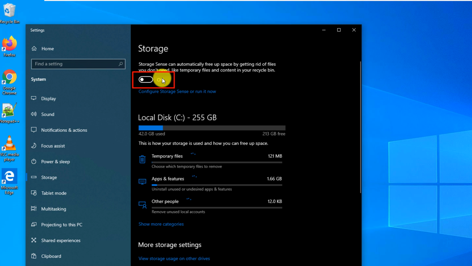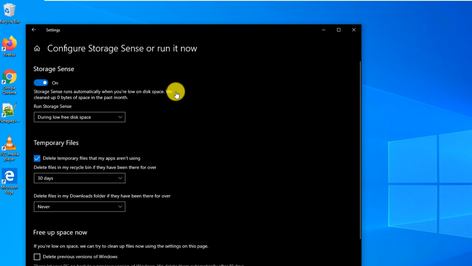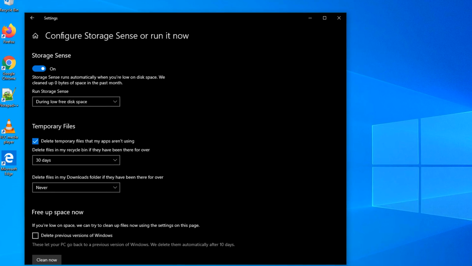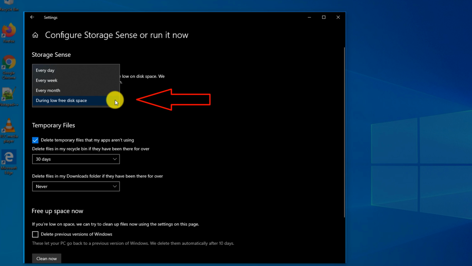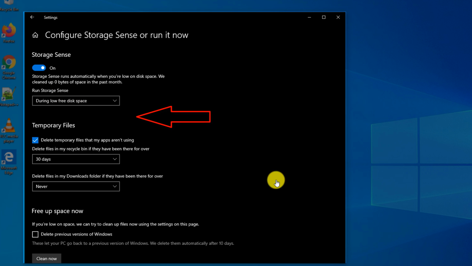By default, Storage Sense is off. You can either just generically enable it by switching this setting to On, or you can go into Details and configure the settings. There are multiple options available when to run Storage Sense. You can either run it during the low free disk space event, when you run low on storage space, or you can run it based on the calendar, maybe every day, possibly every week or every month.